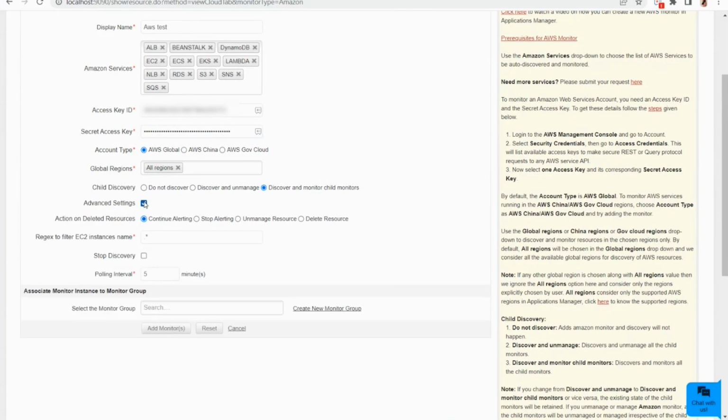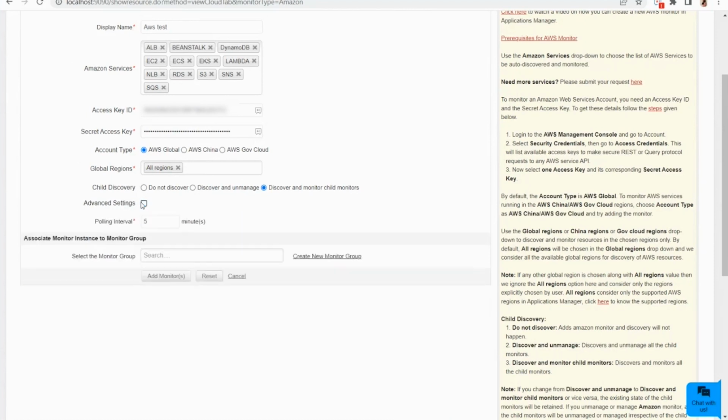So here you have options for action on deleted resources. So if you have a certain AWS resource that you've deleted from the AWS console, do you want Applications Manager to continue alerting or stop alerting, or do you want to unmanage the resource or delete the resource? So you can also use regex to filter the EC2 instances, and you can specify the same here. So that's about the advanced settings.